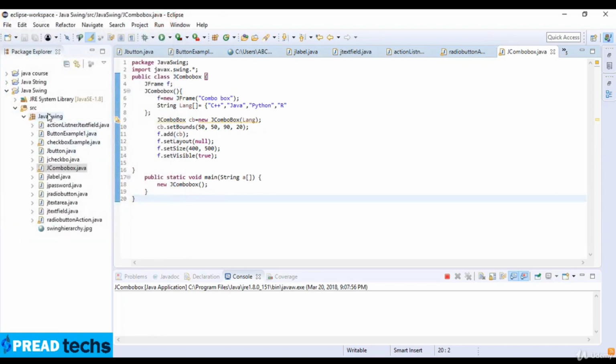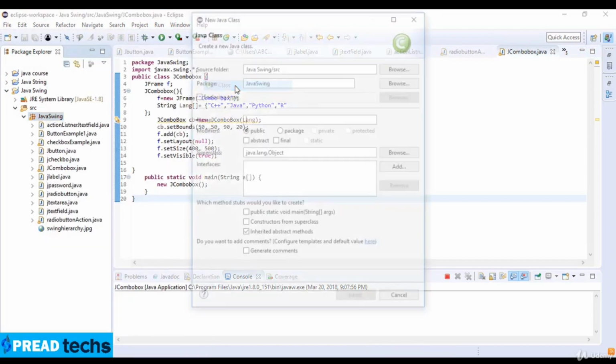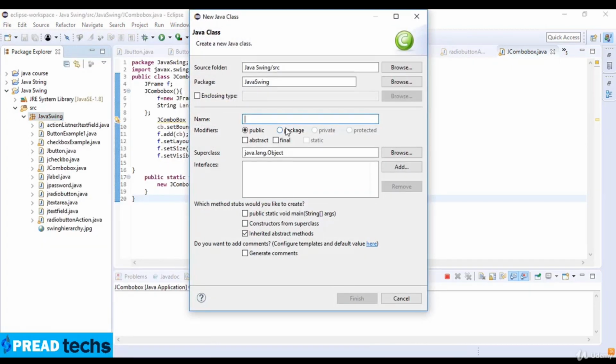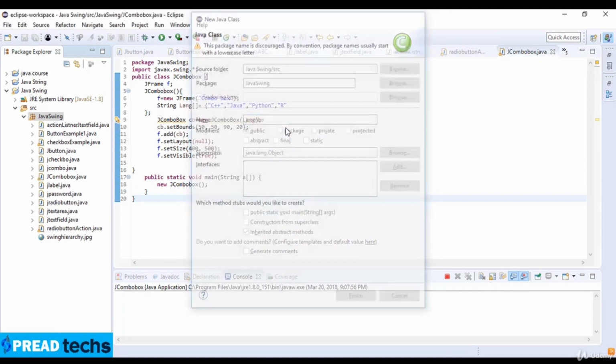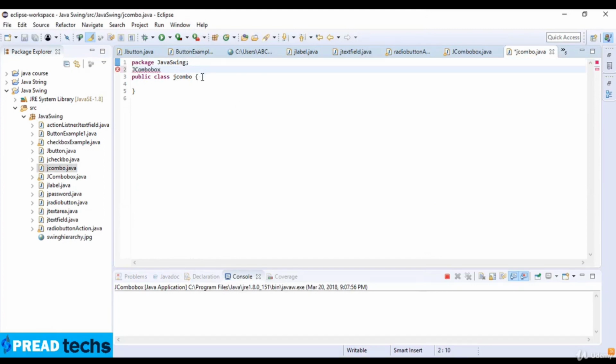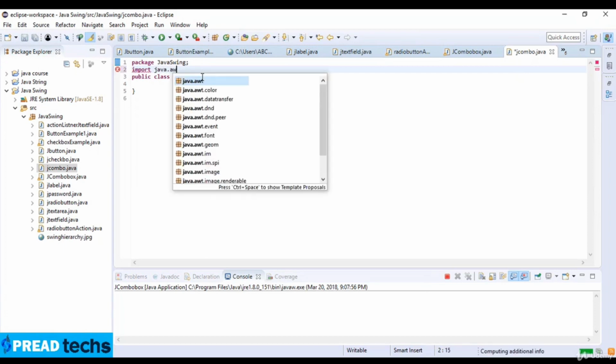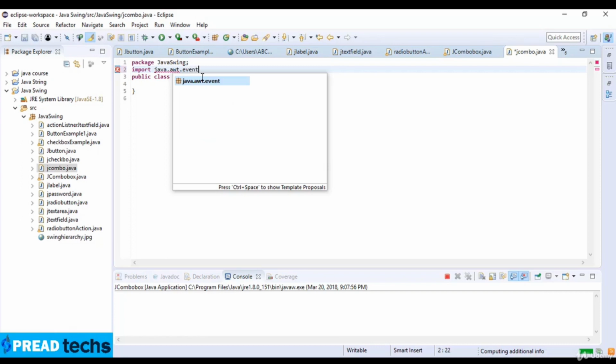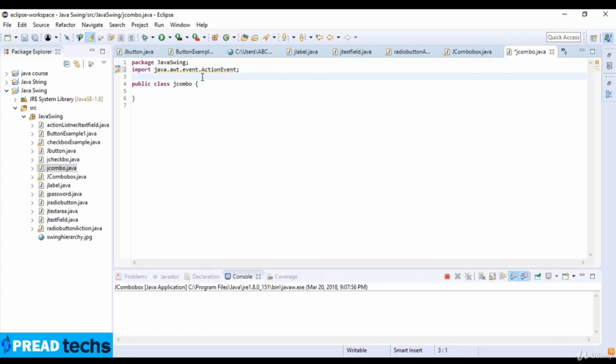Now we see another example of JComboBox where you can select the items with the button. So we turn to this example, and here I click on new and create a new class with the name JCombo. Okay, so simply import the library, import java.awt.event.ActionEvent. Okay, then import javax.swing.JButton.